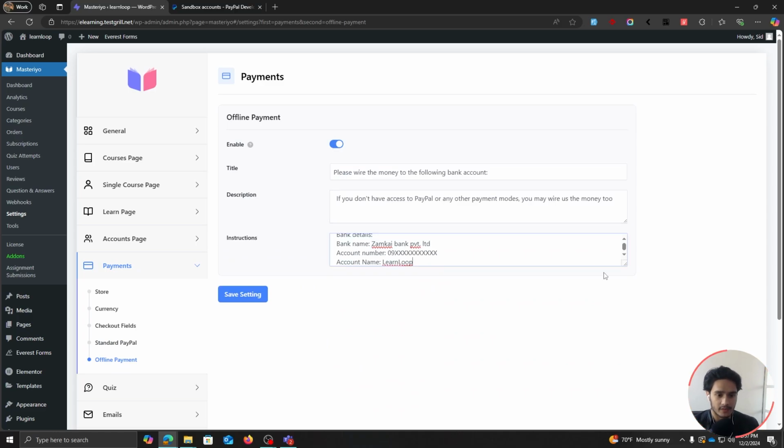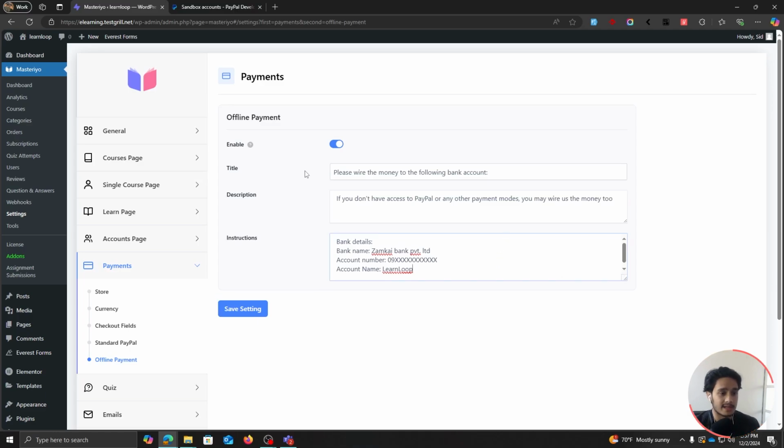Okay, so I've basically filled out this information right here. It is random information that I filled out. So basically I gave a title, please wire the money to the following bank account. If you don't have access to PayPal or any other payment modes, you may wire us the money too, for our description. And within the instructions, we have bank details, bank name, account number, account name. And if you have any other sort of local payment processors within your country, then you can leave the IDs here as well. And you can tell people to manually contact you after they've sent out their payment.